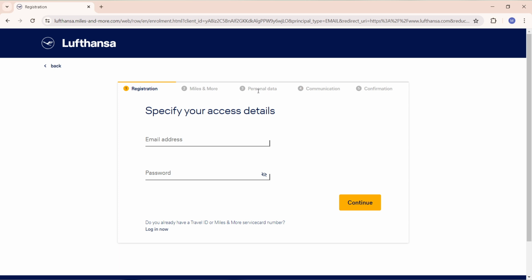And then you have personal data, which is the next step, and you have the communication, and you have a confirmation. So once you're done with all of these steps, your personalized dashboard is going to be created for you. So this is pretty much how you can sign in, either by logging in or by creating a new account on the Lufthansa airline.